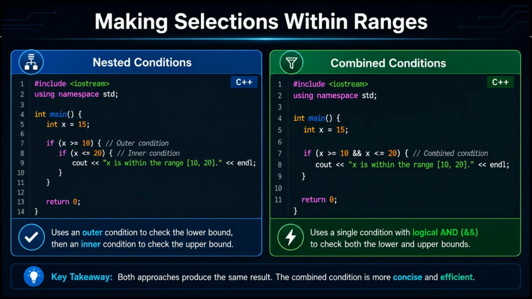Here's that same nested versus combined comparison in Python, and Python actually offers a third, even cleaner option. Chained comparison syntax, writing 10 less than or equal to x, less than or equal to 20 directly, checking both bounds in one natural reading expression that most other languages can't do this way.